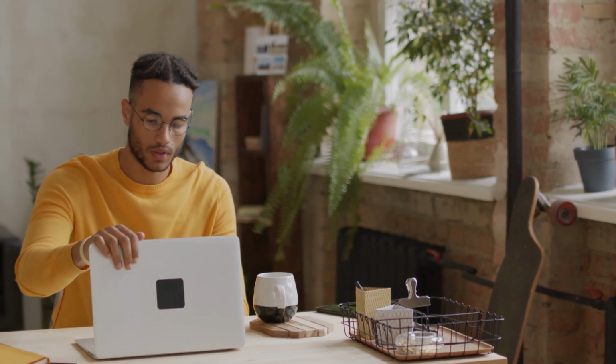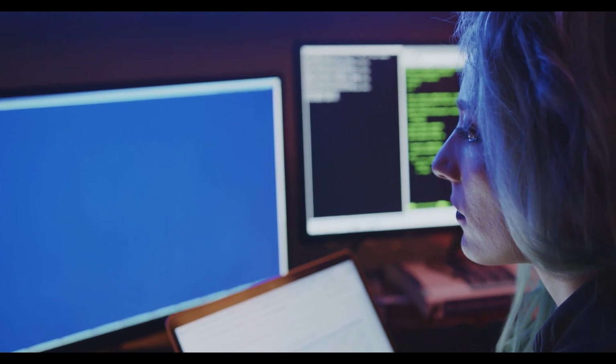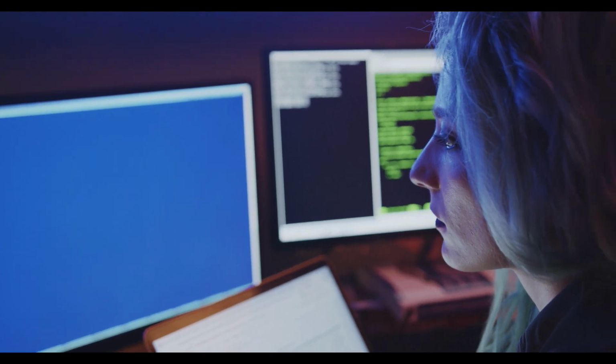Great job! Now remember to keep your login credentials safe, use strong, unique passwords, and consider enabling two-factor authentication for added security. And that's it.